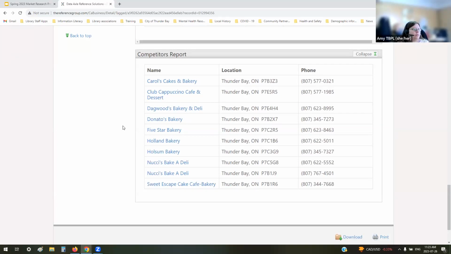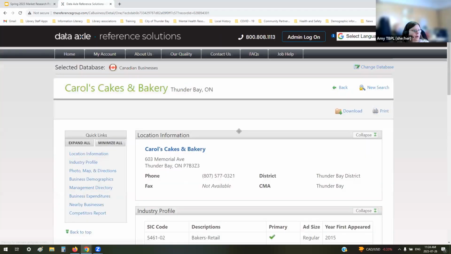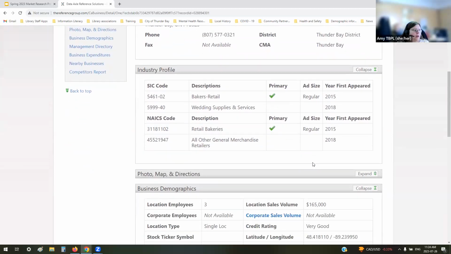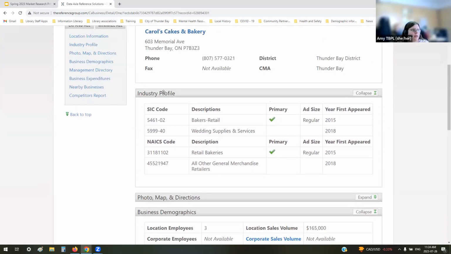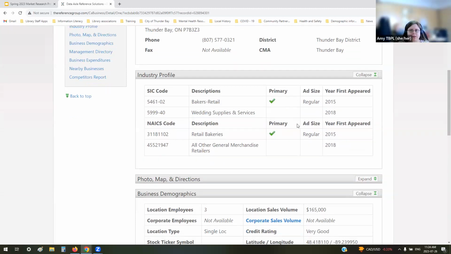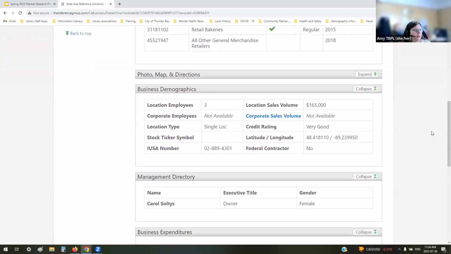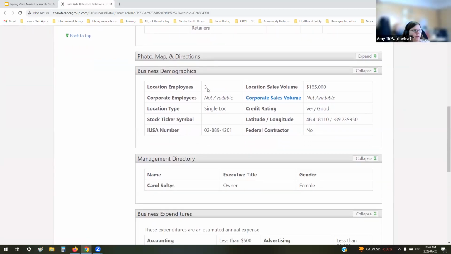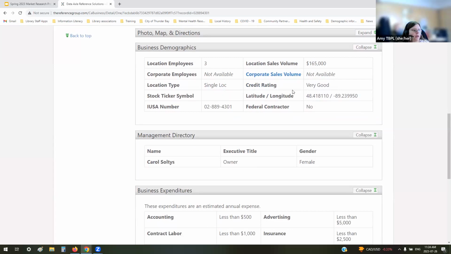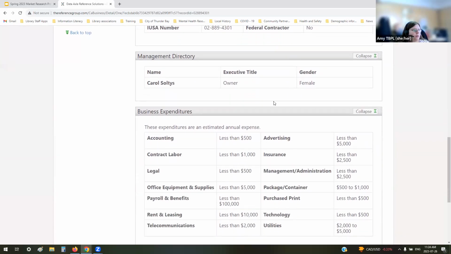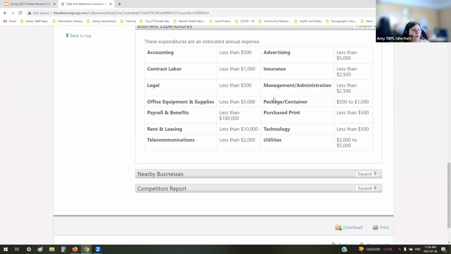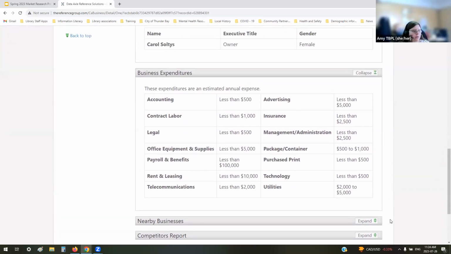So Nucci is Sweet Escape, Five Star Bakery, Carol's Cakes. So then you can, from there, click on any one of these listings and get the same information. So again, you can see the bakery has a bit more in terms of business codes that they have registered under. They also have a smaller staff, so there's only 3 people there. Again, the management directory is there, and then the business expenditures are here as well.